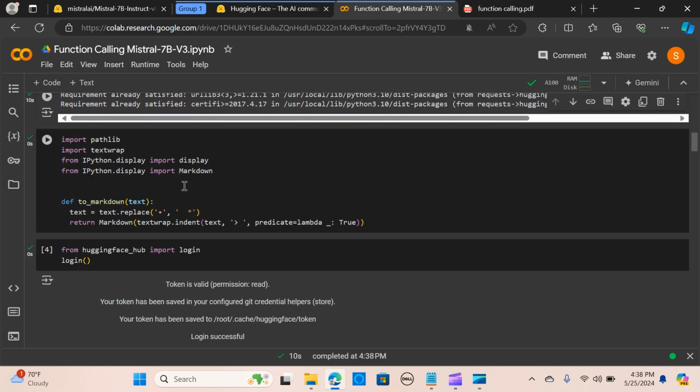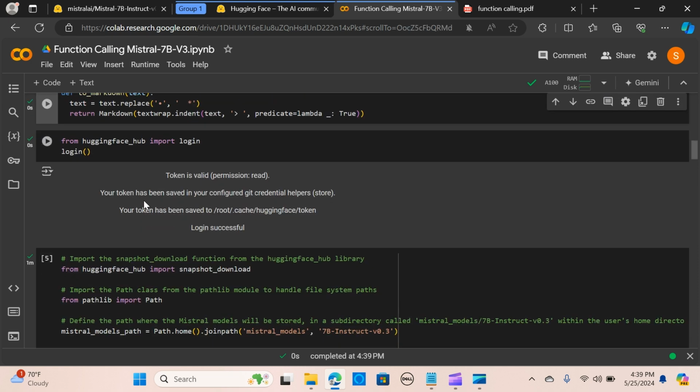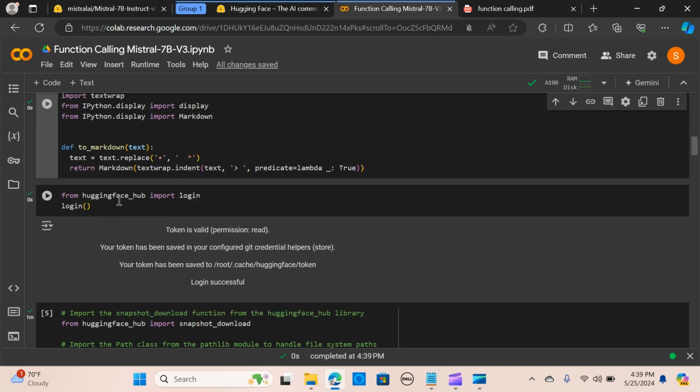All right, when that is done, I want to format my output, so I'm going to create a function called markdown. I will apply the markdown to my output to make it well formatted. I will need to import pathlib, import textwrap, and import display markdown. Then I'm going to need snapshot download, which is from the Hugging Face Hub, so I'm going to need my access token.